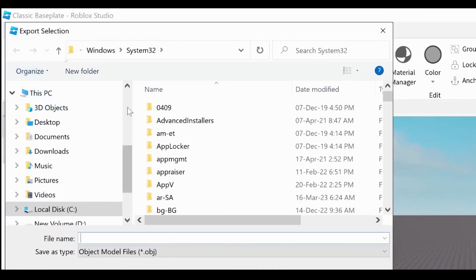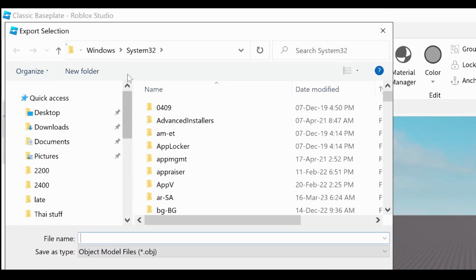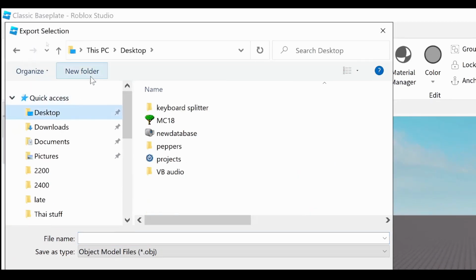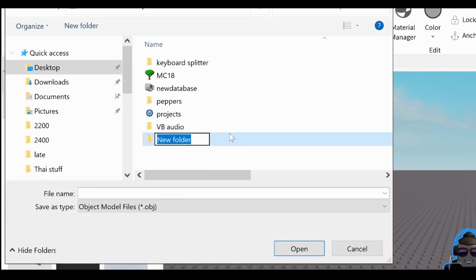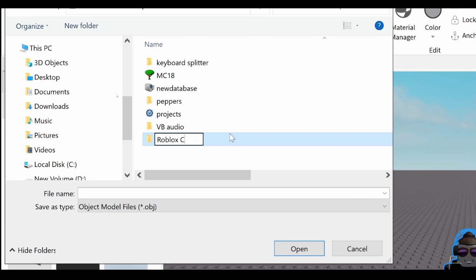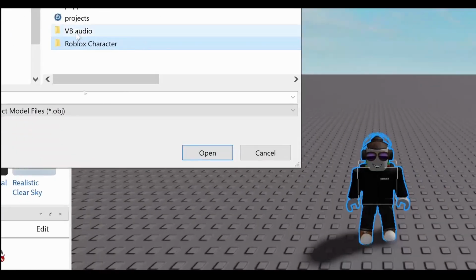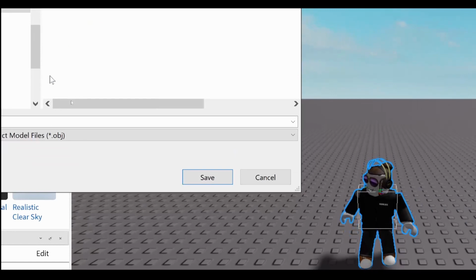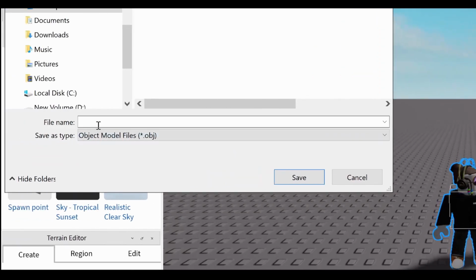And then you want to create a folder somewhere. I did it on the desktop here. And then I clicked new folder. I named the folder Roblox character. You can name it whatever you like. Once the folder is created, you want to click that folder to open it and then click save.